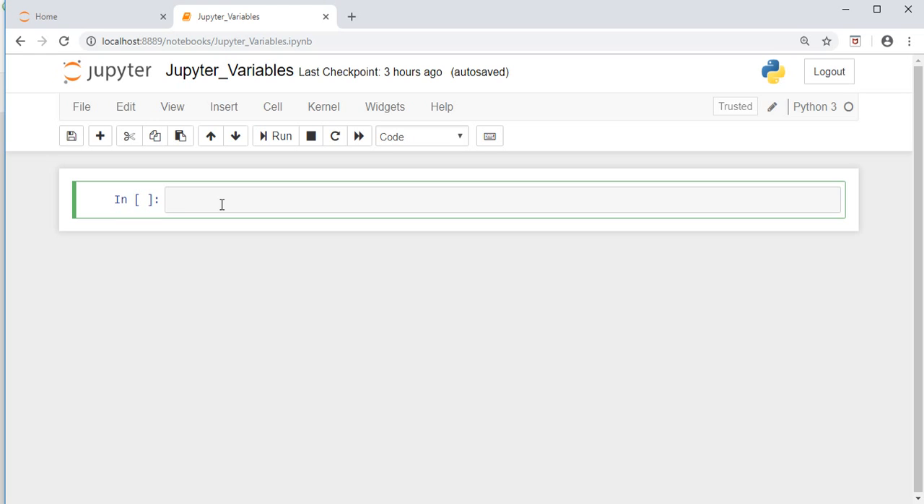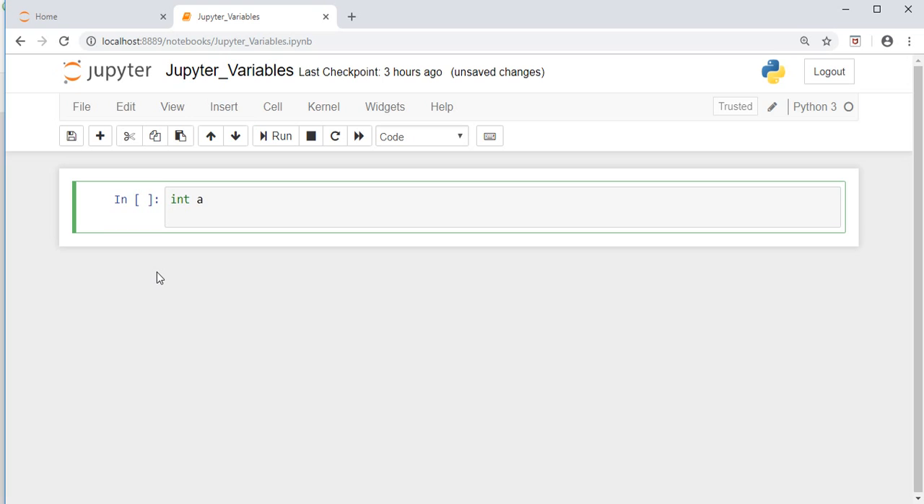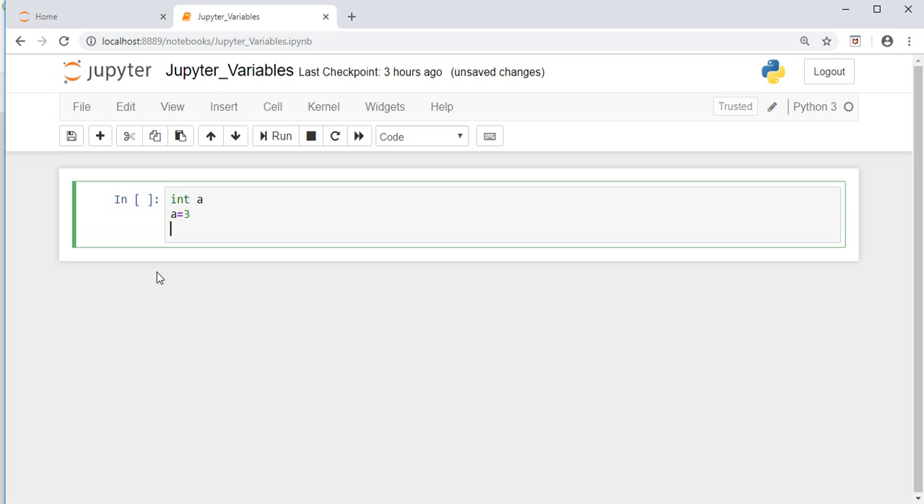In my first cell, I'll take a variable. I told you there is no need for any declaration of data types in Python. So let's see what happens if we declare a data type in Python. Let us say int a, and a is equal to 3. I'm assigning the value. Then I'm using print of a. It's as simple as that.